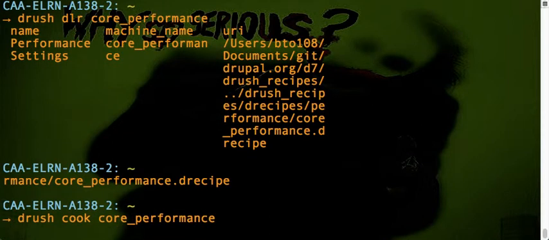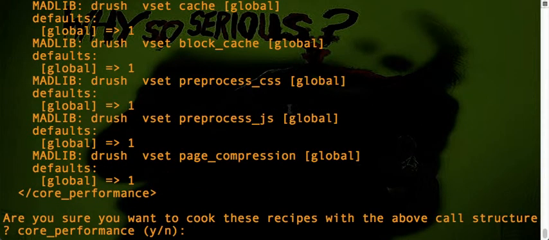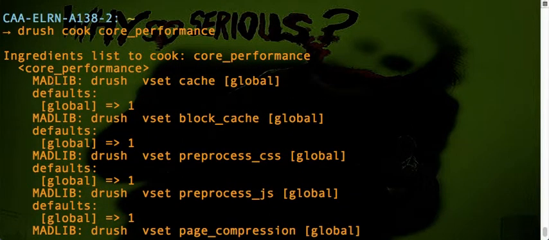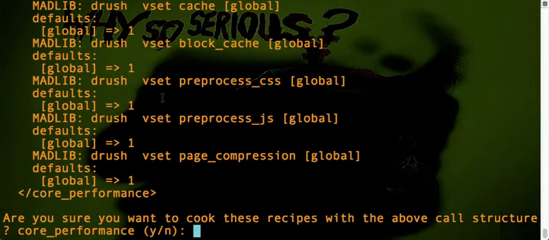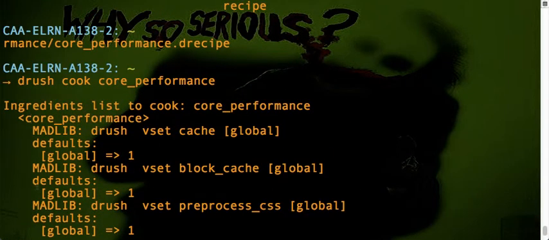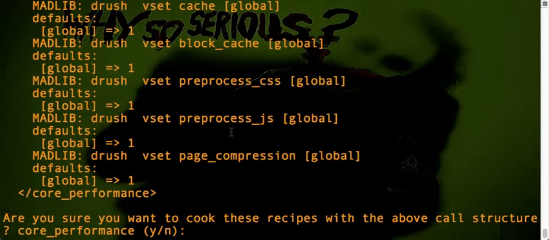We're not going to pass it anything. You'll see that it prints it out to the screen and says in big letters madlib. All right, so there's drush vset cache and then this global token, and then it says, hey, the default is going to be 1 in this instance. Shows you all of them. You'll see we actually have 5 madlibs strung together here.